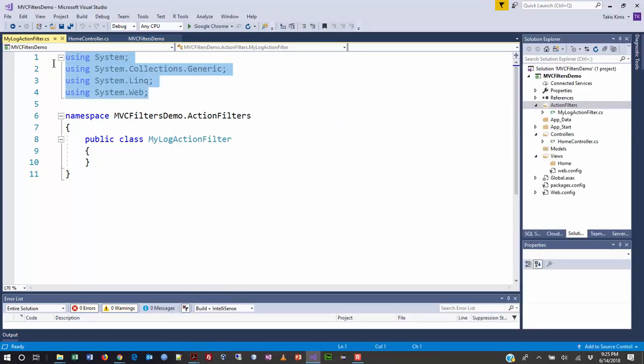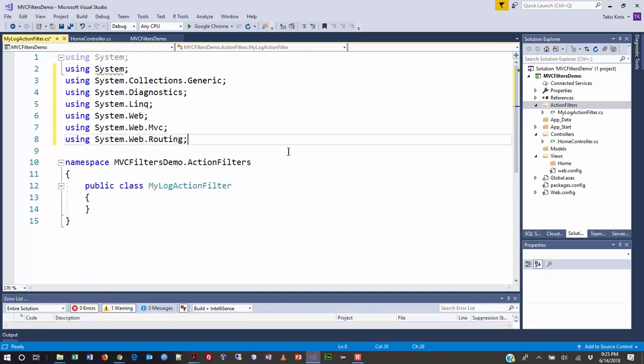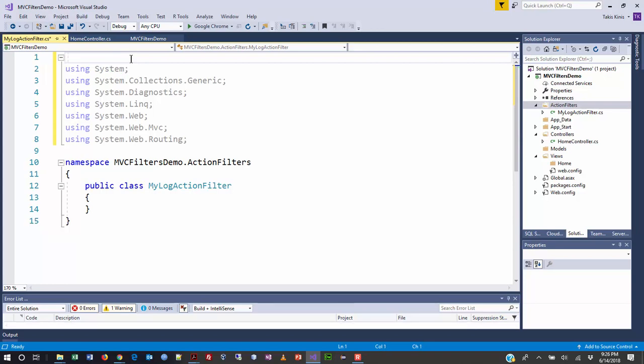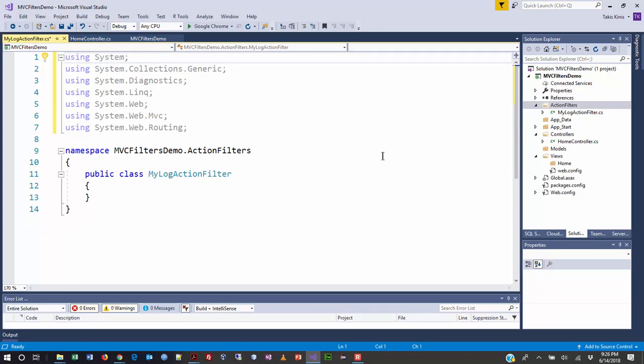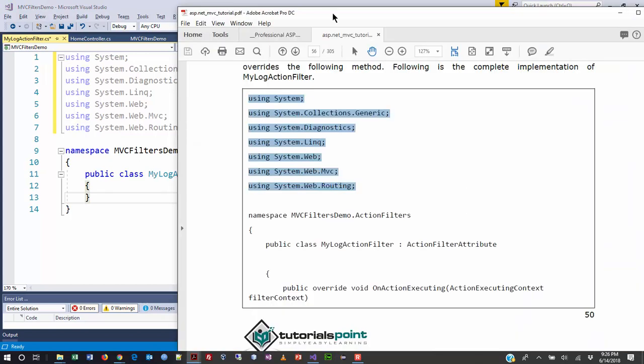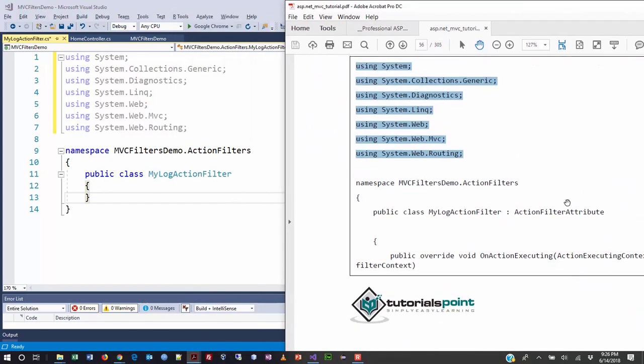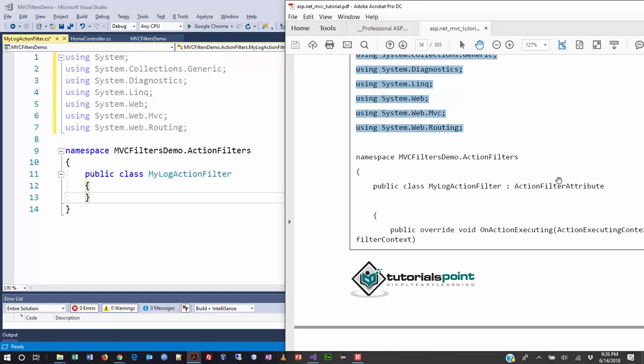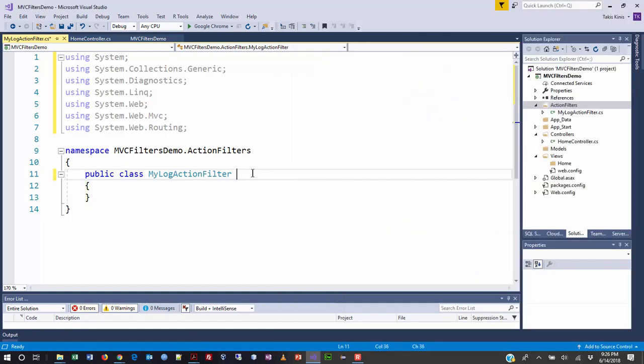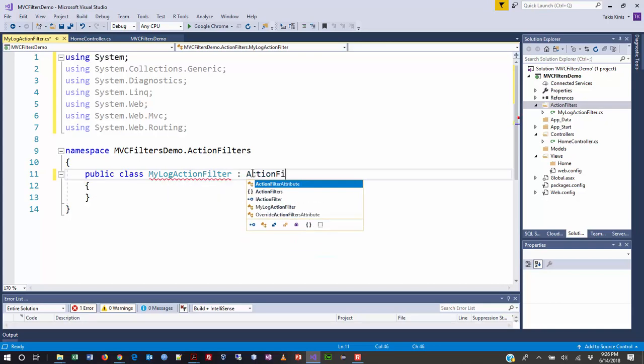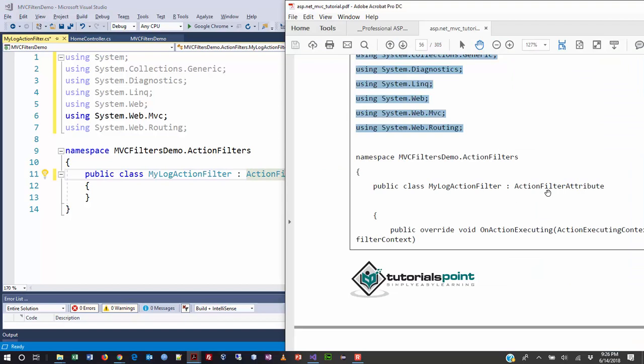incrementally. First, I'm going to replace all the using statements. Some of them are unimplemented as of yet. It looks like I doubled that one up, which is good. All right. Next adjustment we're going to make is we're going to extend the action filter attribute class. So we're just going to go colon action filter attribute, which auto-selected there.